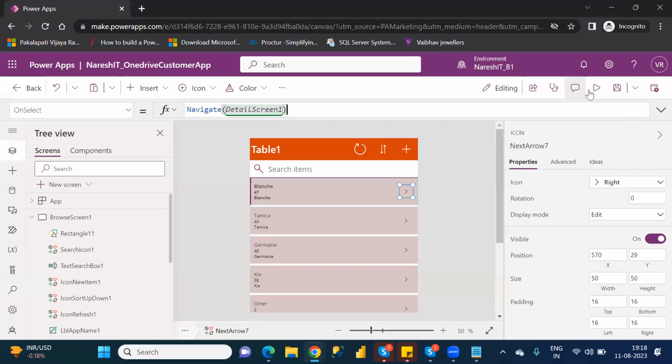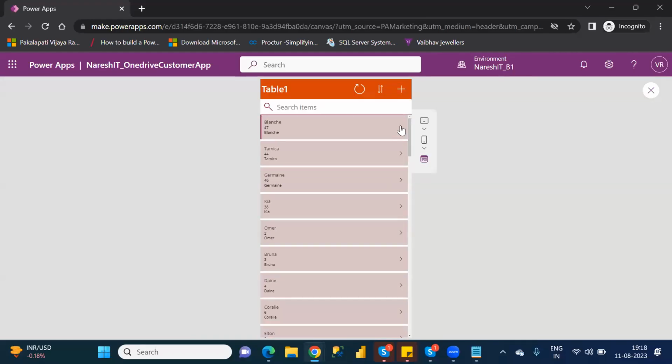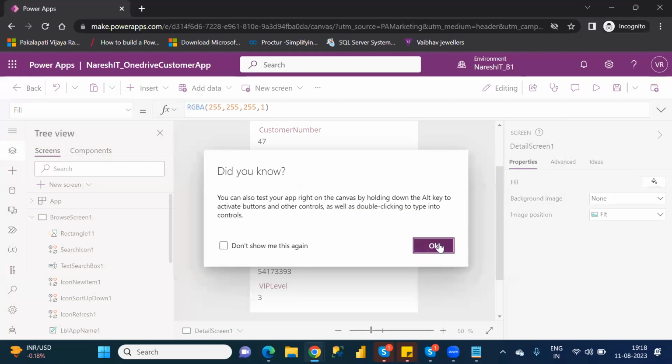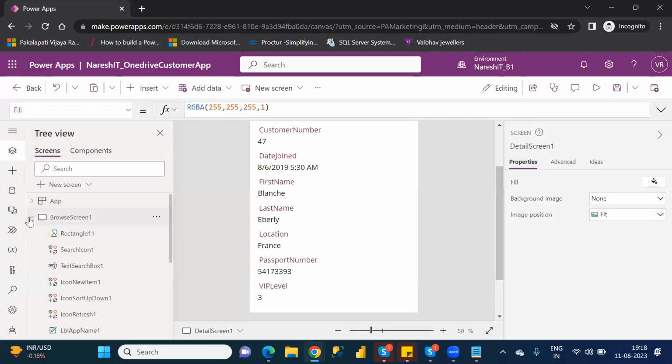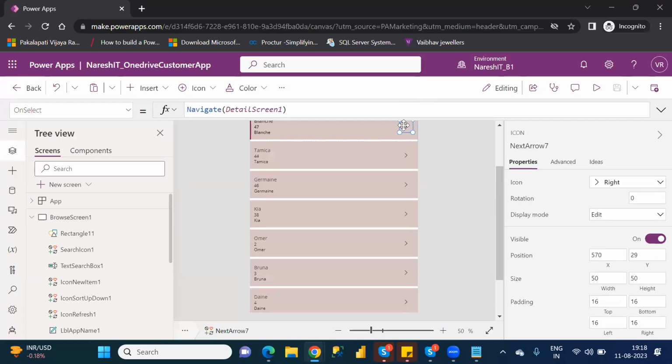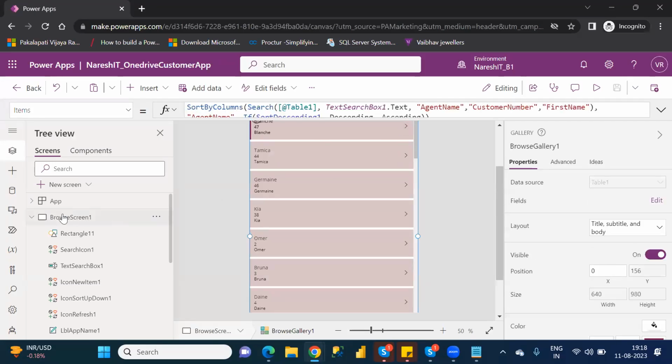That's the reason. See here, when you click on this particular one, it automatically goes to the detail screen. Understand clearly or not? If you want to go to a particular screen, then you have to use a function called navigate. For a button or for icons also you can write it. Don't worry, we can discuss more on this.